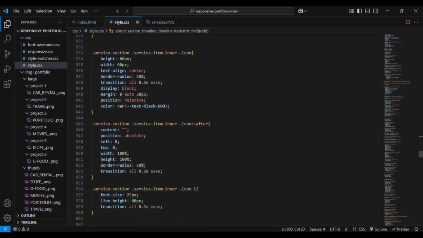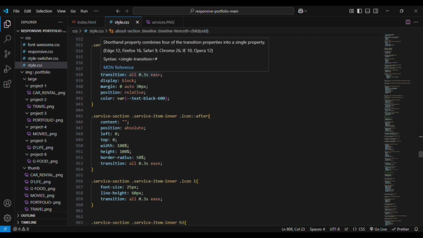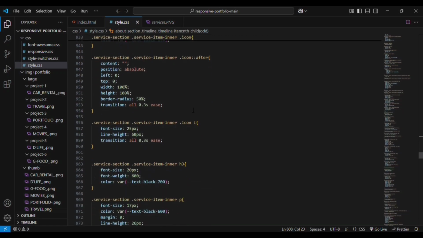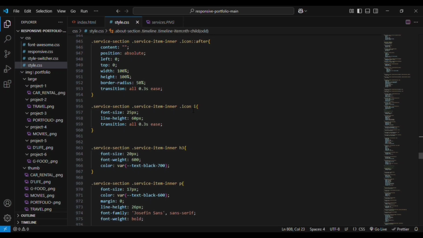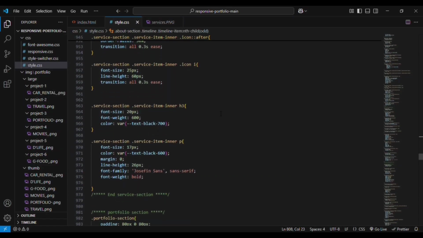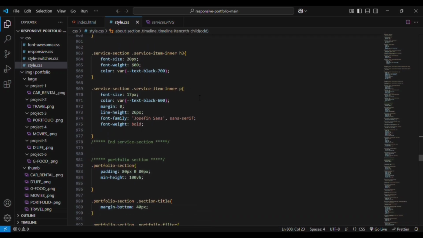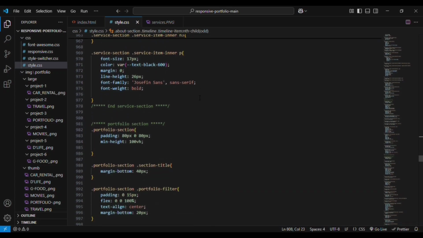Then for each and every icon we are adding the height, width, text align, and border radius. Then we have the after effect for the icon. Whenever you hover onto it, the icon will come outside. Before hover, the icon looks like it's inside the div, and when you hover onto it, it looks like a button that came out of the div. Next we have the icon H3 element. We are adding the font size and font family values, and the service section ends here.